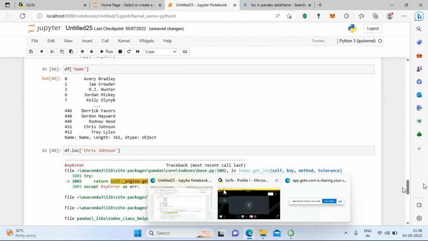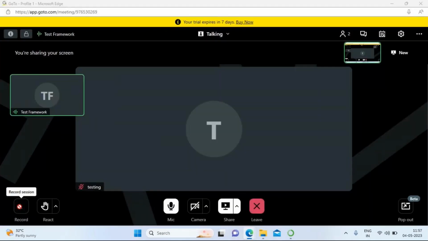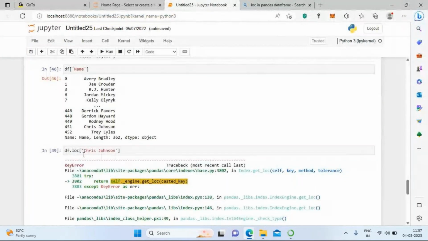Where I'm making mistakes. See here, LOC is nothing but a location. Okay, it's one of the label-based data selecting methods. You have to pass a label, which means you have to pass the name of the row or column. As of now, I'm going to pass only the name of the row.